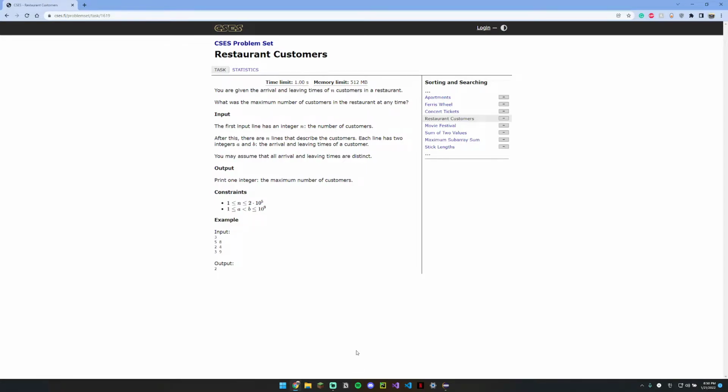Okay, we have a CSES problem set question here called restaurant customers. In this question, we are given arrival and leaving times, and they give us n, which represents the number of customers and also represents how many lines will come after the first line.